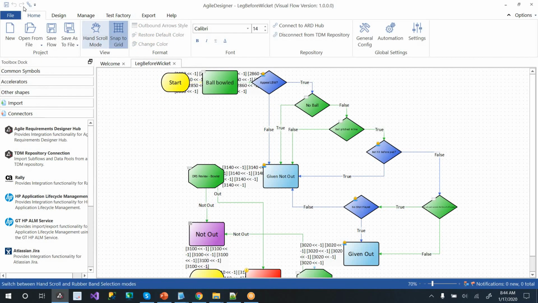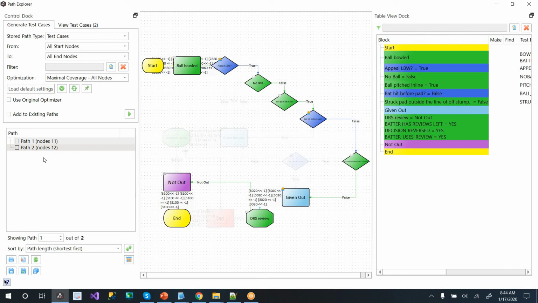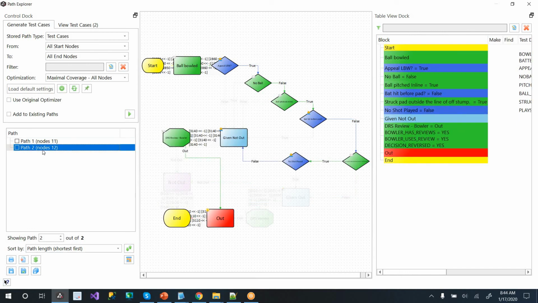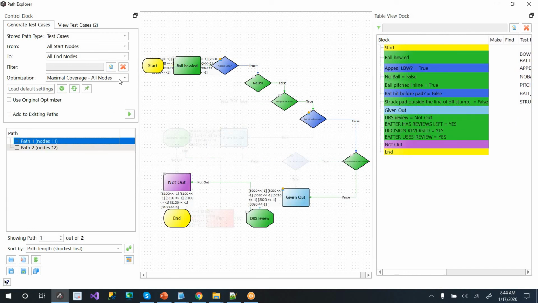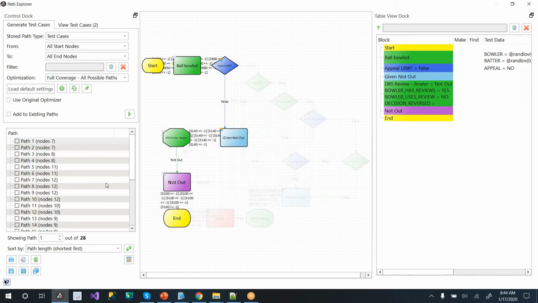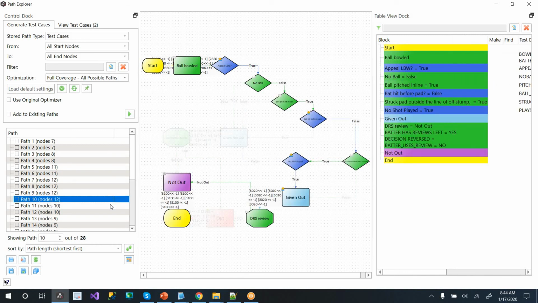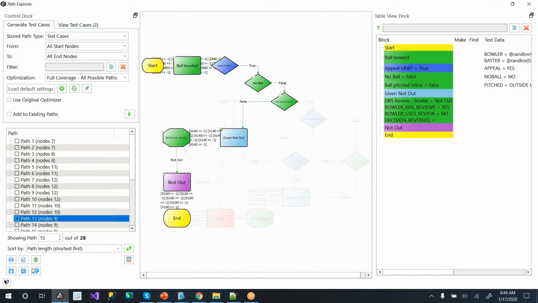So what we want to do now is push this over here and create our test cases. So I have 2 main paths, and I'm okay with that. Well, what are all possible paths? Let's see what we have. Okay, I have 28. So we're going to stick with that. So I have some good ones here. Some outs, not outs. Now I'm going to save this.